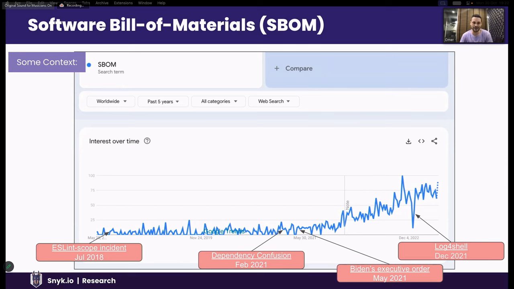A very well-known, very popular downloaded package, a sub-package basically, a dependency called ESLint scope, was hijacked. Basically, one maintainer's credentials were obtained by a malicious actor, and then he inserted malicious code which exfiltrated the NPM RC file to Pastebin, if I'm not mistaken. And so that was the first time that I thought, okay, what do we do in this scenario?